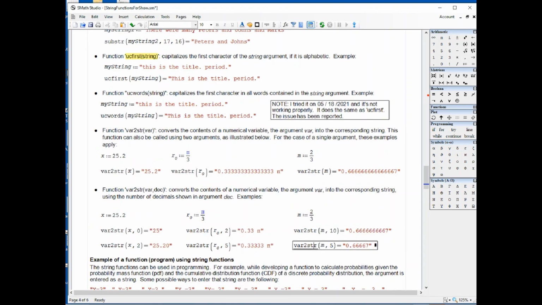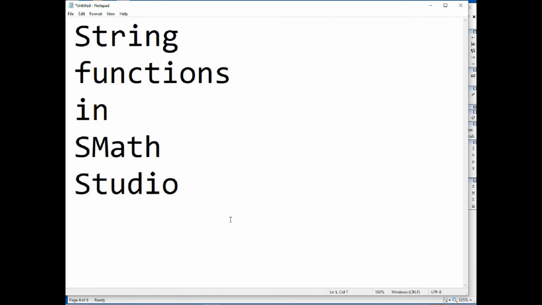We're going to present an example function program using the string functions in the next video. But for the moment, we finish with these string functions in SMath.